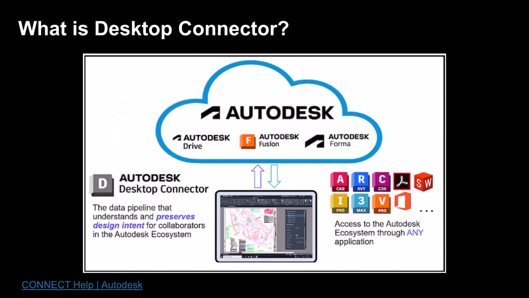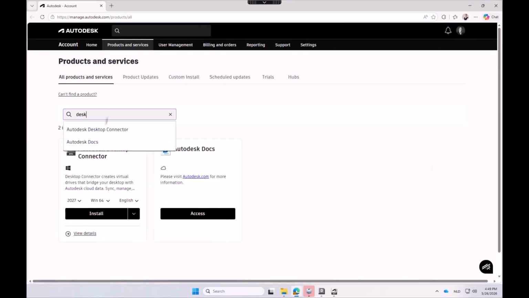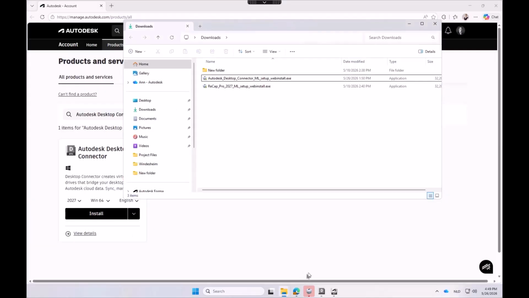Desktop Connector is a program that runs on your desktop and creates a virtual drive that acts as a bridge between the local file system and data in the Autodesk Cloud. Once installed, you can read or write files to those virtual folders on your local drive, and those changes will be automatically synced to the cloud. This is similar, for example, to how Microsoft OneDrive works. You can find Desktop Connector in your Autodesk account at manage.autodesk.com. From there, just search for Desktop Connector and download the installation file.